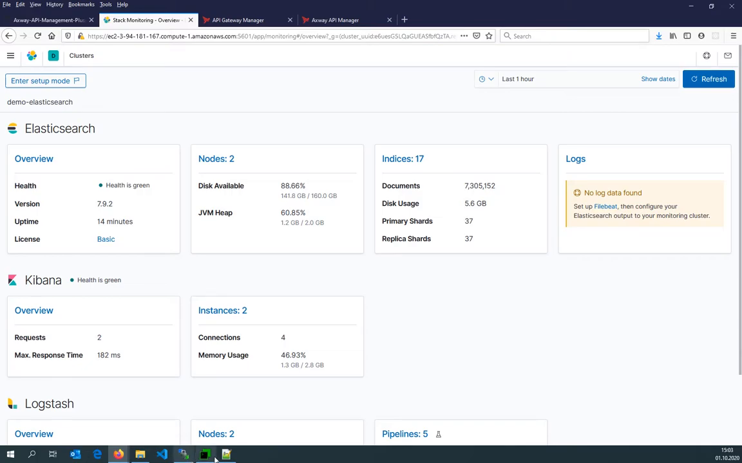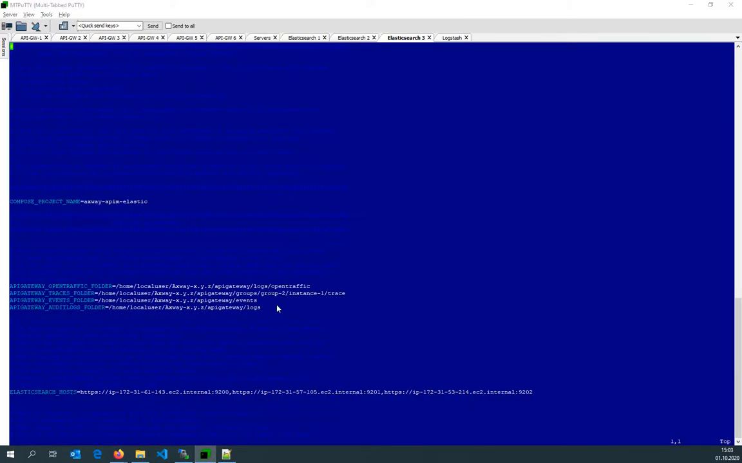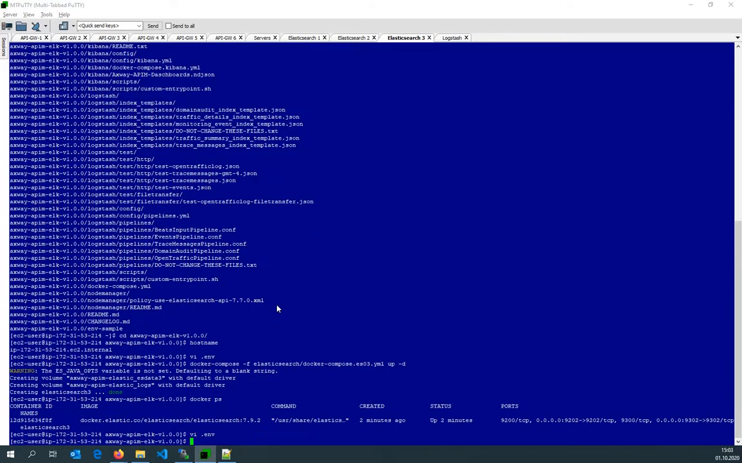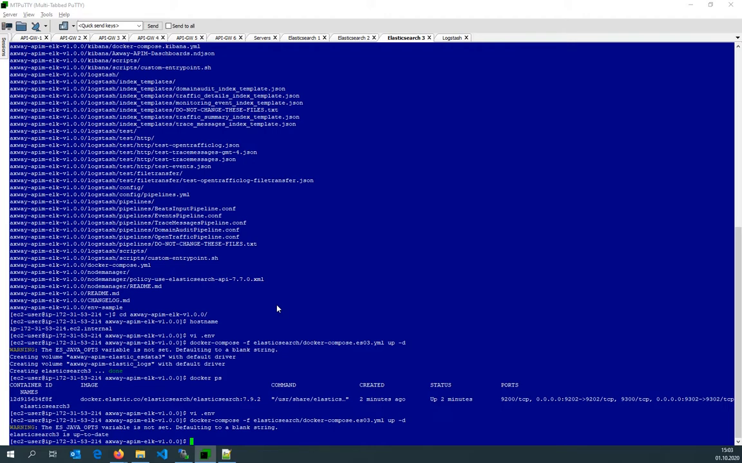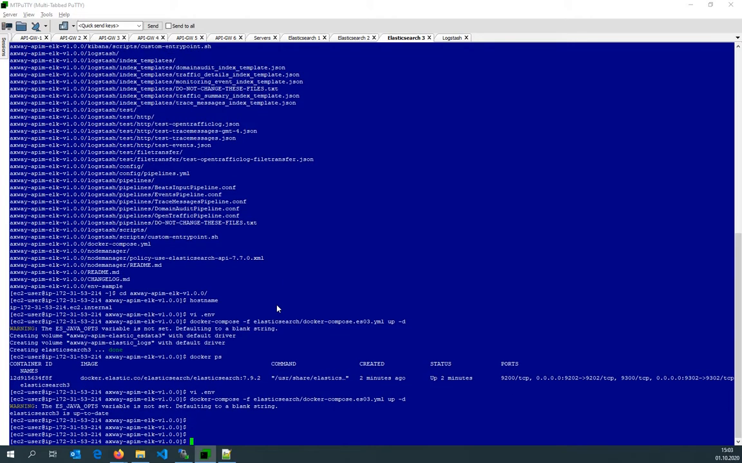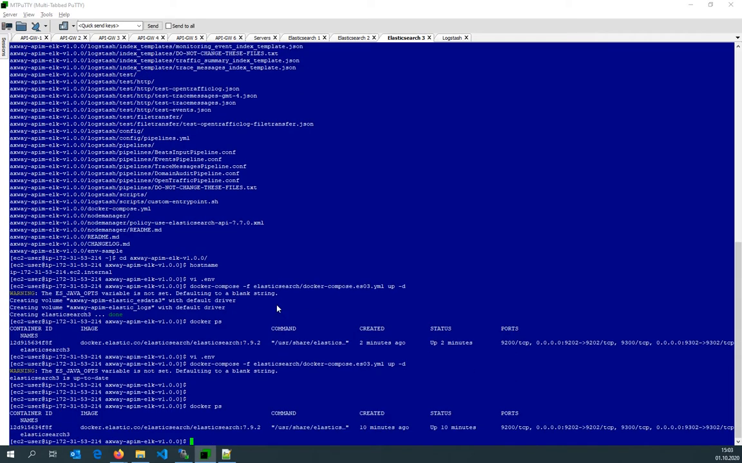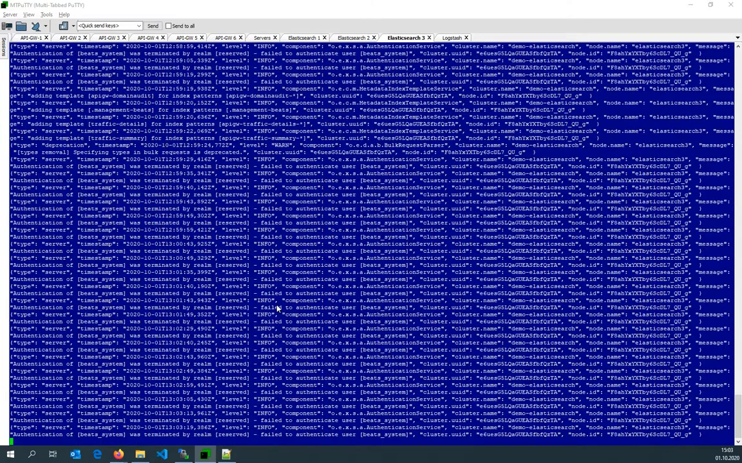First of all, it's not required, but I think it makes sense now to bring back the remaining Elasticsearch node, which is the third one, just to have it complete again. So this is 3. And let's have a look. Docker logs 3. Okay, I think it's coming up now.